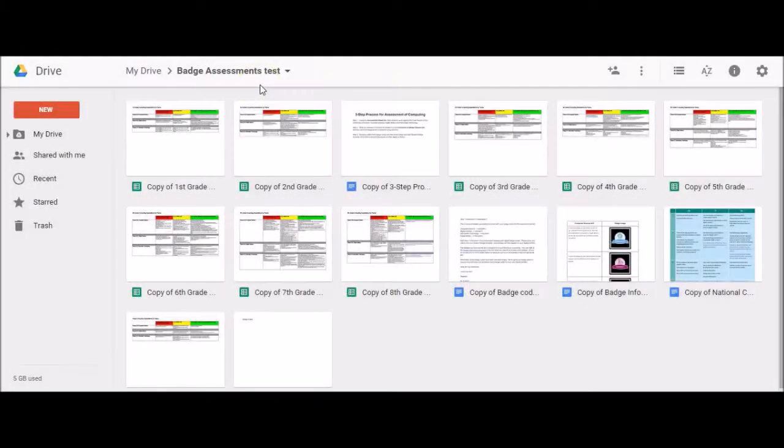This video quickly explains how the integrated assessment, digital portfolio and badge system works. In this test copy of the badge assessments folder that I've shared you all into, you'll find everything that you need in order to assess students in computing, from prepper right the way through to 8th grade. We'll look at the 5th grade's assessment template as an example.